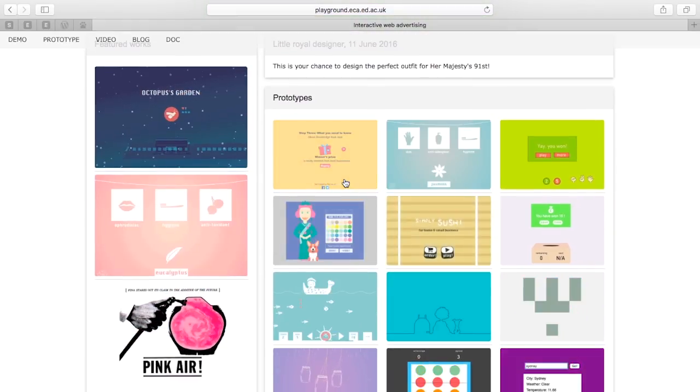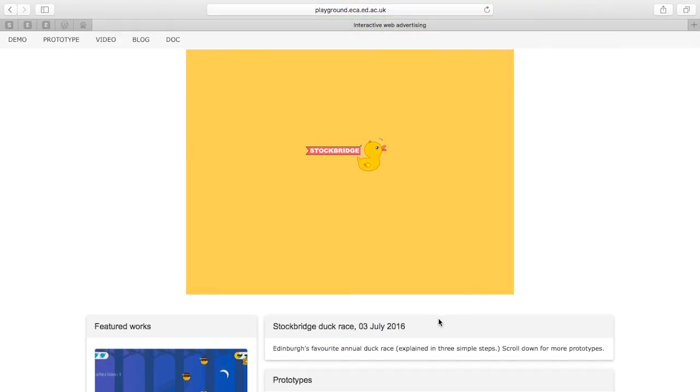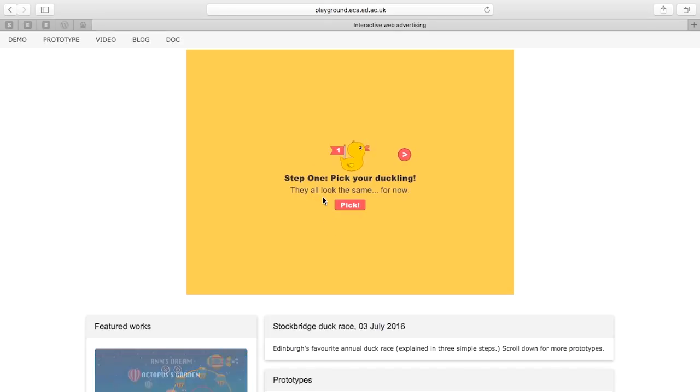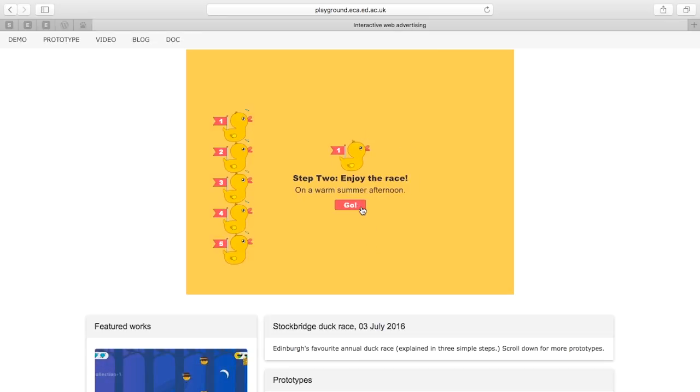The next prototype is called Stockbridge Duck Race. It's an annual charity event in Edinburgh, and this is an interactive intro to the event. It shows you the process of the event in 3 simple steps. So the first step is to pick the duck. And the ducks are all the same for now, but they might want to have different ducks in the future. So I've picked a duck, and the second step is to enjoy the race.